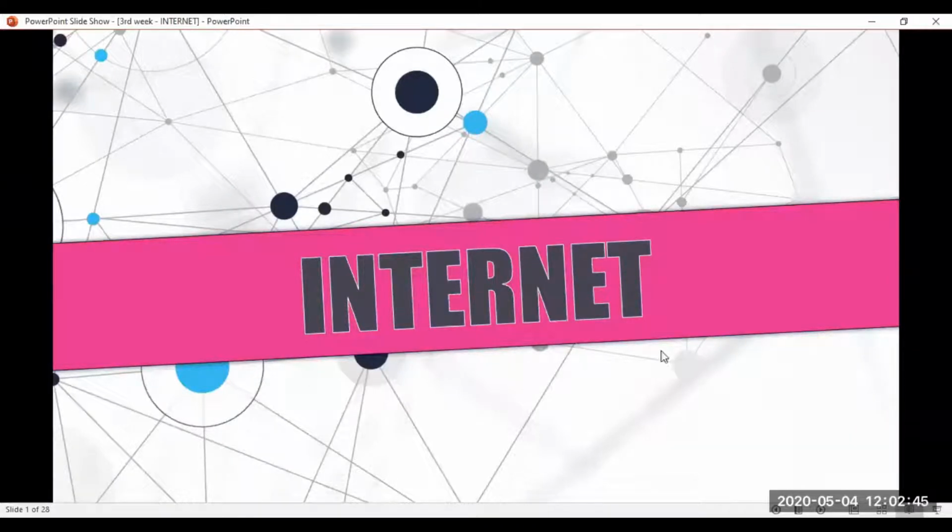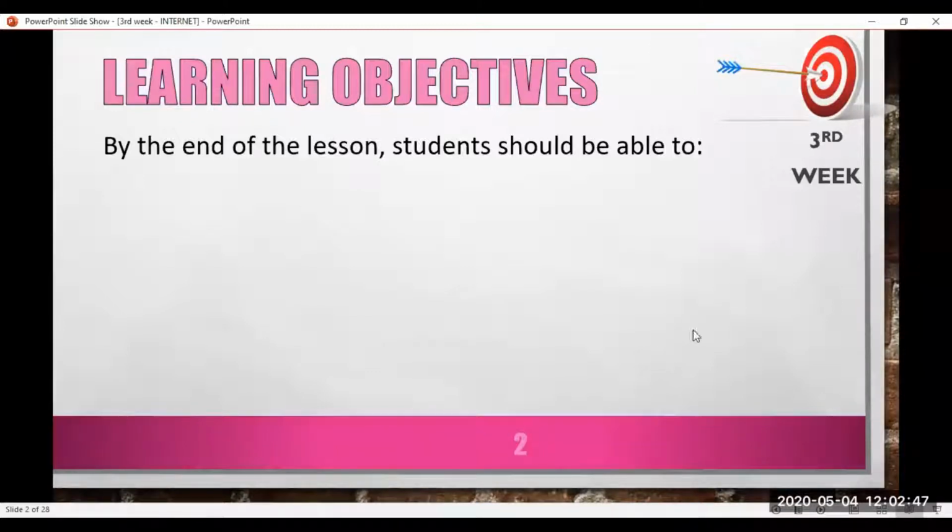Okay, internet. Today you should be able to identify internet search engines. The first thing is search engines. We will mention just special things in this lesson, not all the internet, because we cannot finish the internet topic. This is a very huge area, huge field, okay?